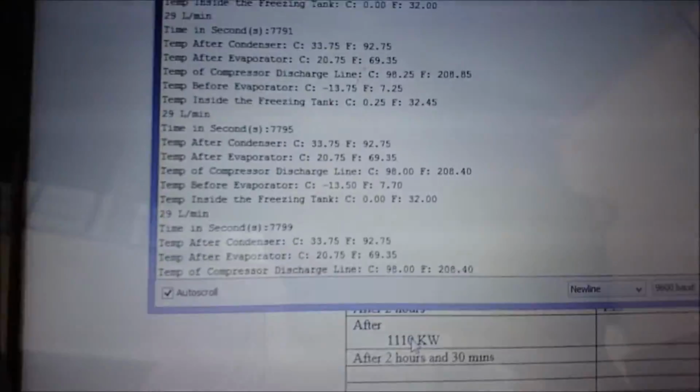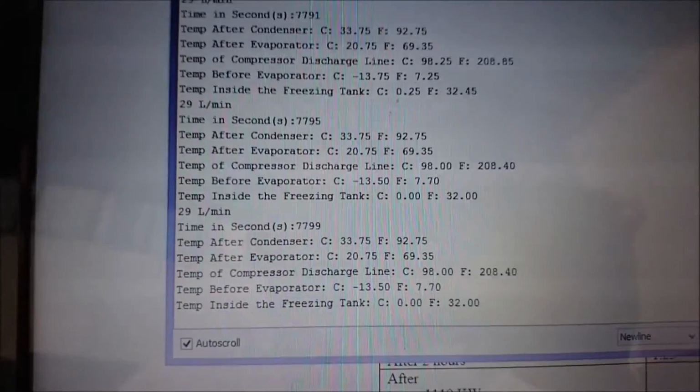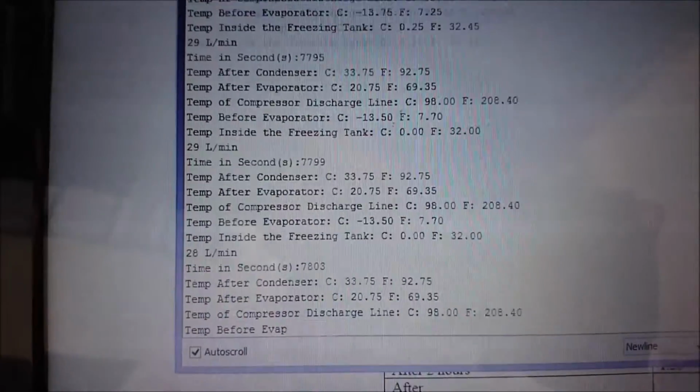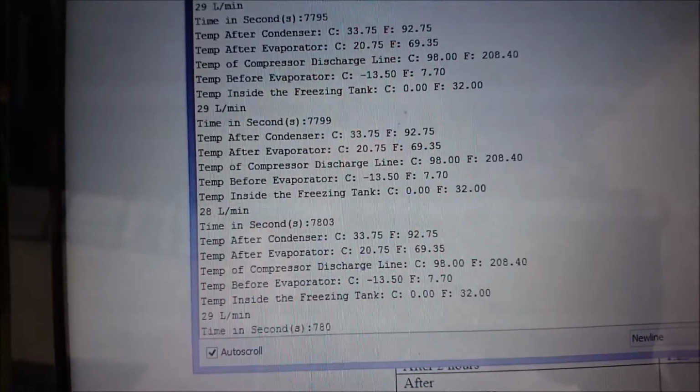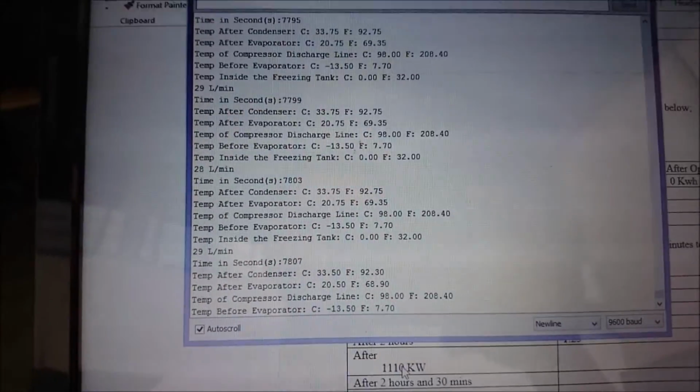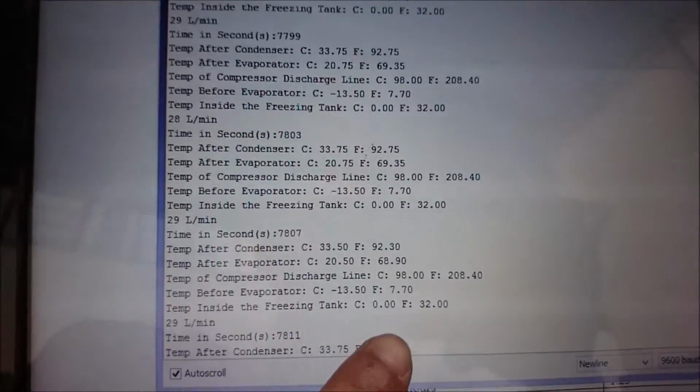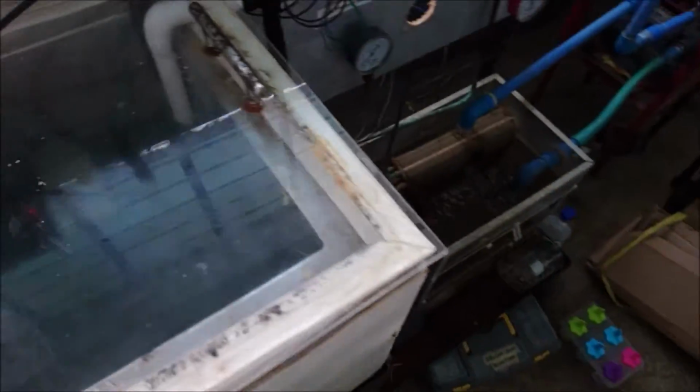So after more than 2 hours, the temperature inside the freezing tank is 0. As you can see, the temperature inside the freezing tank is 0. So we can put now the ice buckets inside the freezing tank. This is the freezing tank temperature. So this is the freezing tank.